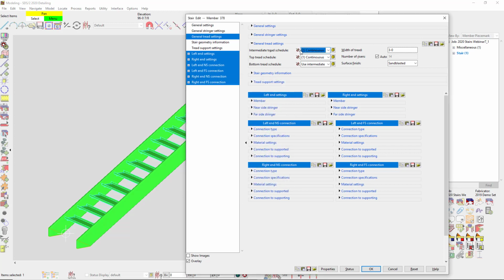So we've talked about that before, but since I've changed these things manually in my member edit screen, it just means that if I change something in my continuous for my stair tread definition schedule, it's no longer going to link back to this member edit screen. And so if I make modifications, it's not going to change it on the stair. So that looks good for that.